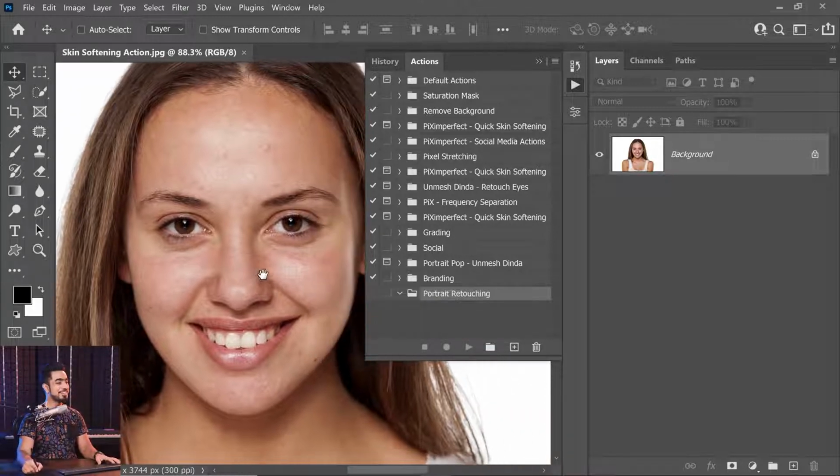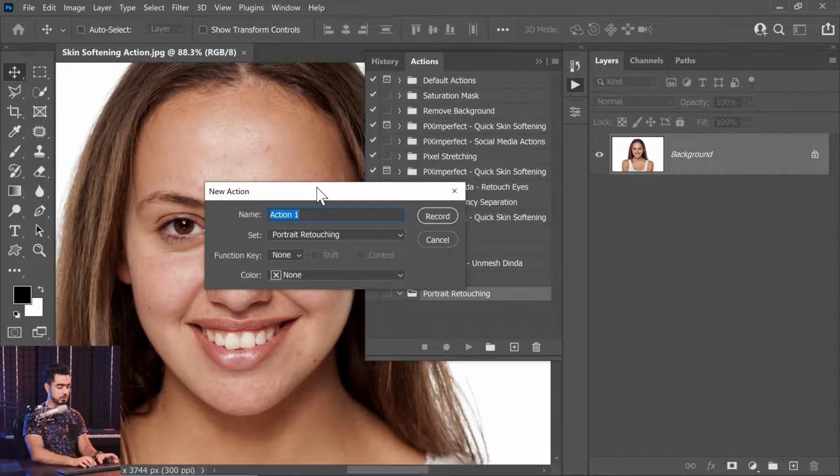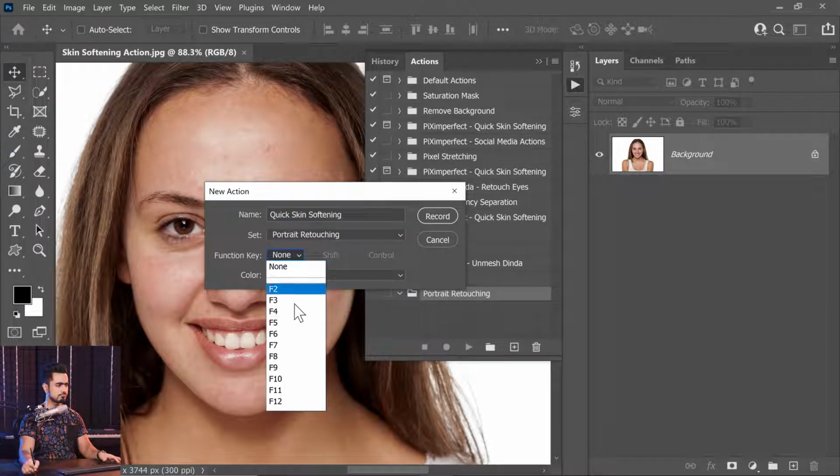All right. So inside of portrait retouching, click on plus, and this is going to be action for quick skin softening. Inside of the set portrait retouching, function key none. You can have a function key if you wish. Color none. Click on record. By the way, let's give it a function key so that you also learn how to work with that. So for this one, we're going to go with, let's say, F4. What do you think about that?